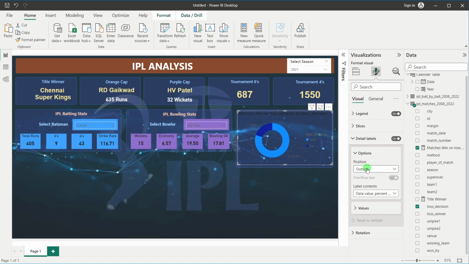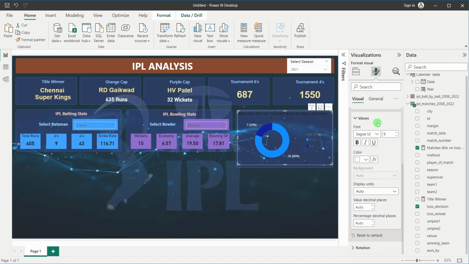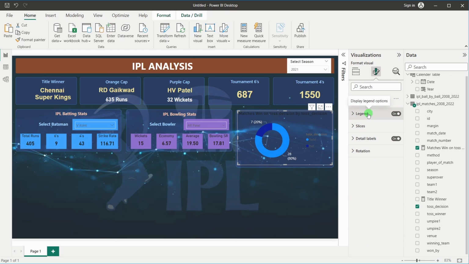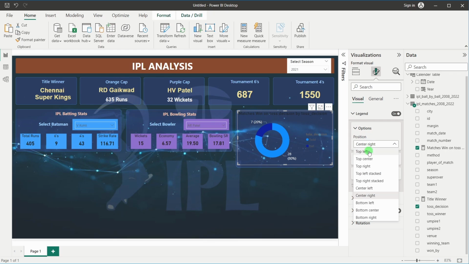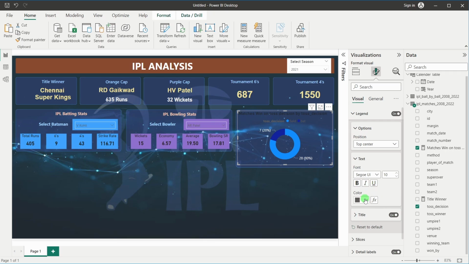Okay, so for data labels, we will change the value to white. Let's change this to white. Let's increase the size a bit, and then we will change the legends. Okay, so legends, we want it at top center. We will name the legends over the top center. The text for the legend, we will choose it at this. Okay, this is the toss decision.